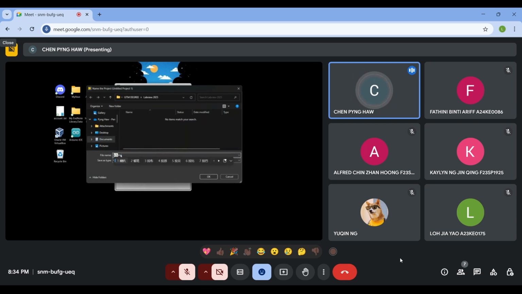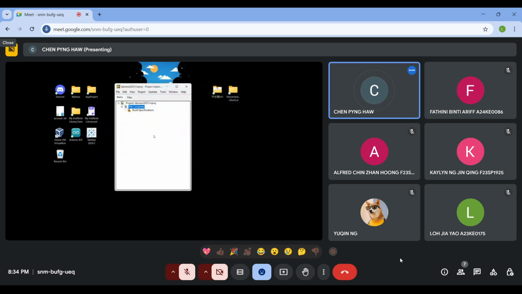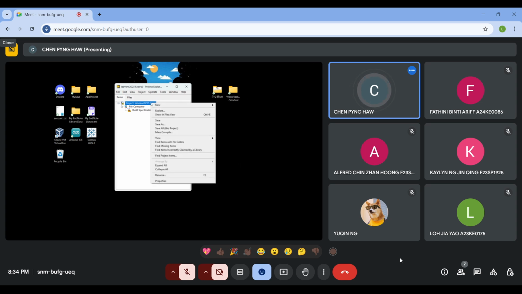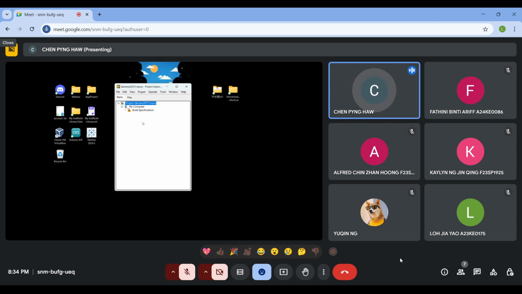Okay, then so this will be the project. So there are actually two parts in this project file. So when we go back to UTM, right? I will teach you guys how to use LabVIEW to connect to MyReal. So currently, we are just using my computer only instead of MyReal.